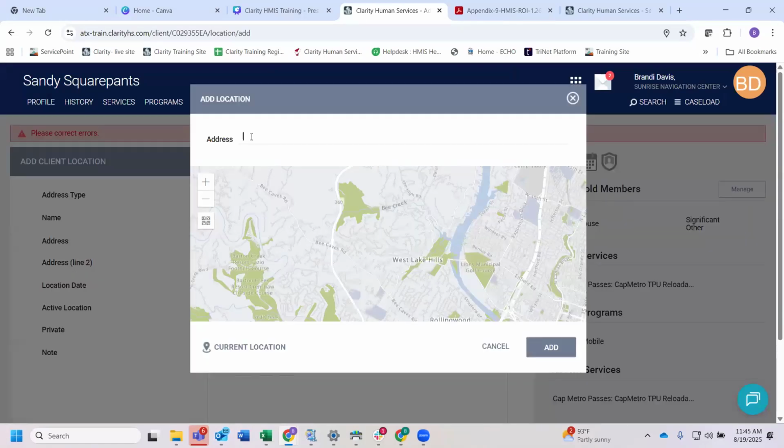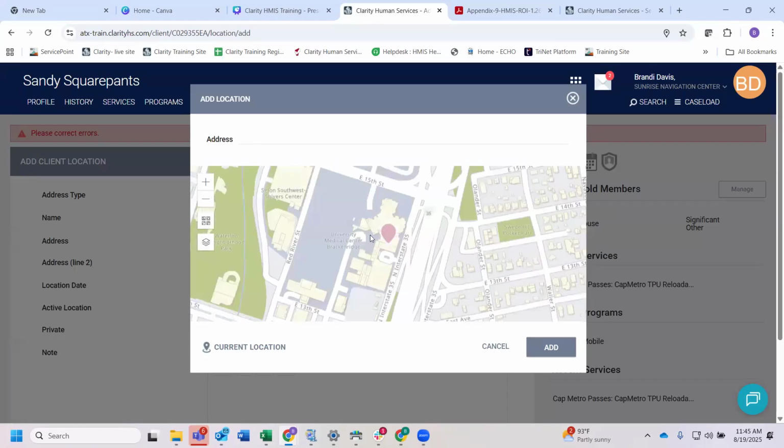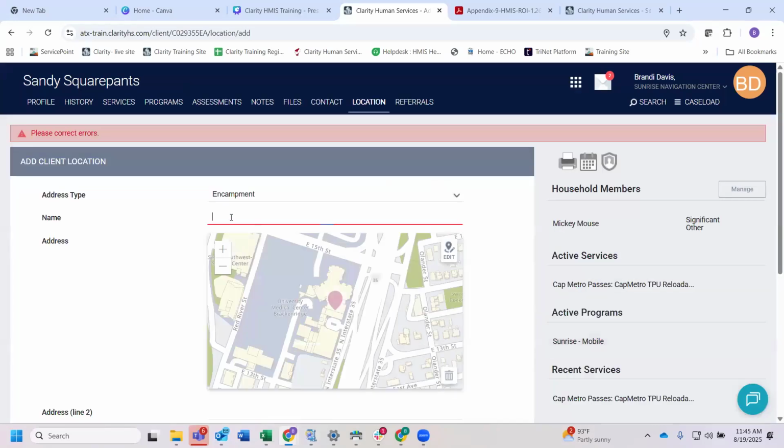Okay, so you can enter the address specifically here in this address line, or you can use geolocation. You can click on current location, and it should pull up where you're currently located. Like if you were out in the field at an encampment, you could select current location, and it would pinpoint this, and then we can click Add. And you can title this, I'll just call it encampment again.